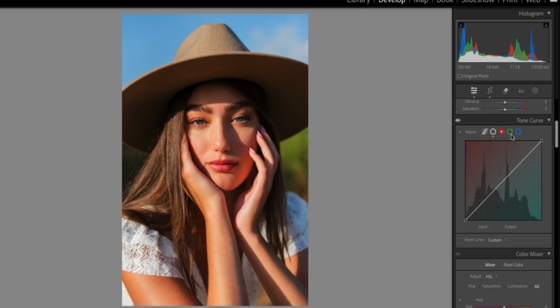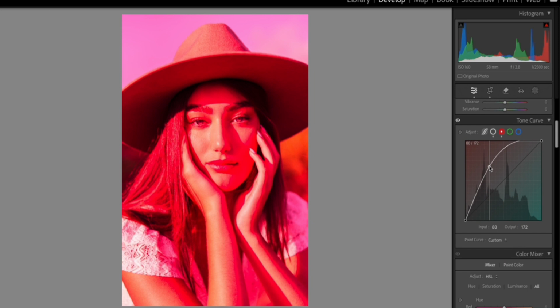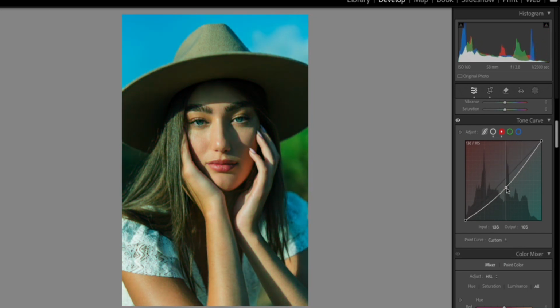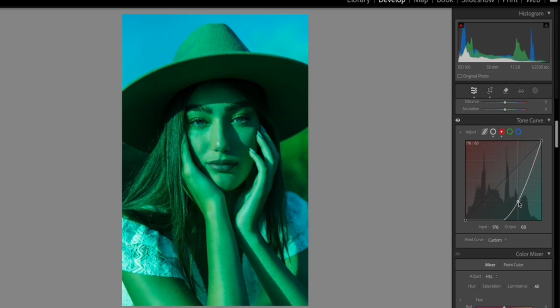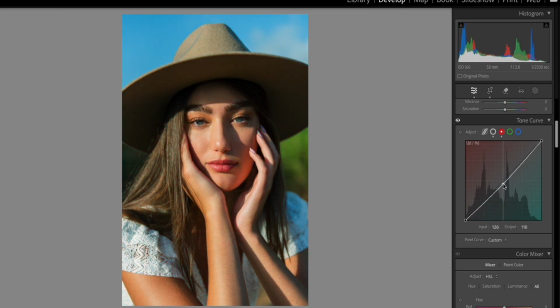Step 4. Using RGB curves. Dive into RGB curves to manipulate individual color channels for advanced color grading. Red curve: raise to add red tones. Lower to introduce green. This is great for creating warm or cool moods.